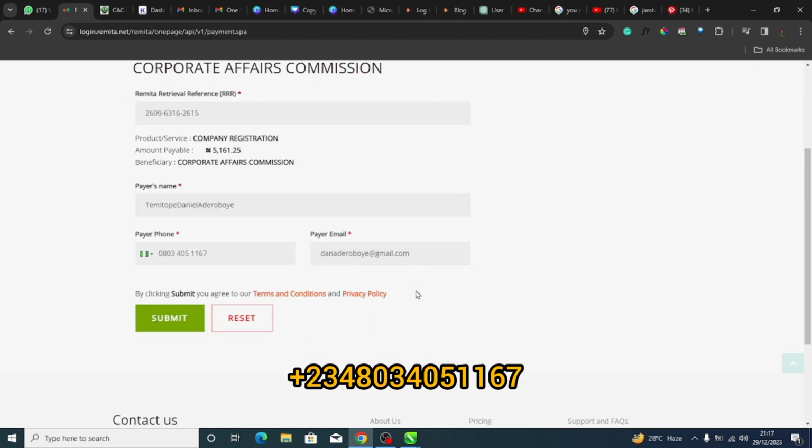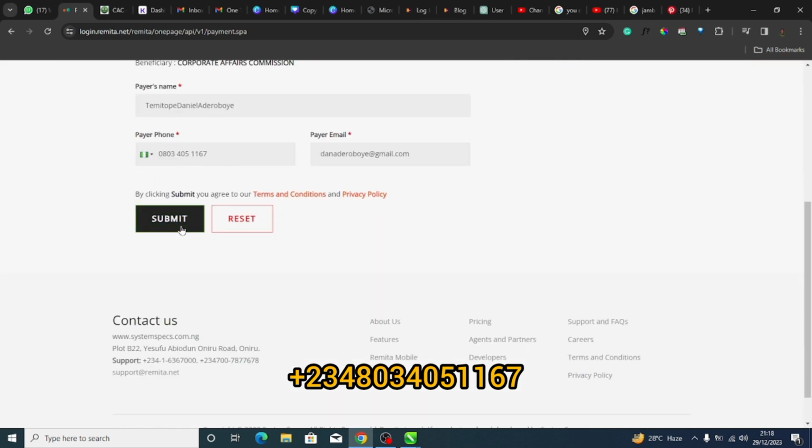So here you click on the remitter. So the remitter is going to load. You have to just patiently wait for it to load. So it's loading like this. You can see, then just come here and click on submit. So when you click on submit, it's going to open another interface which you are seeing here.